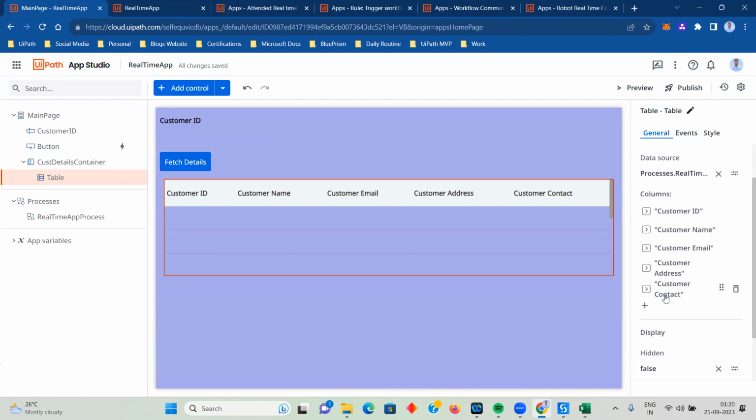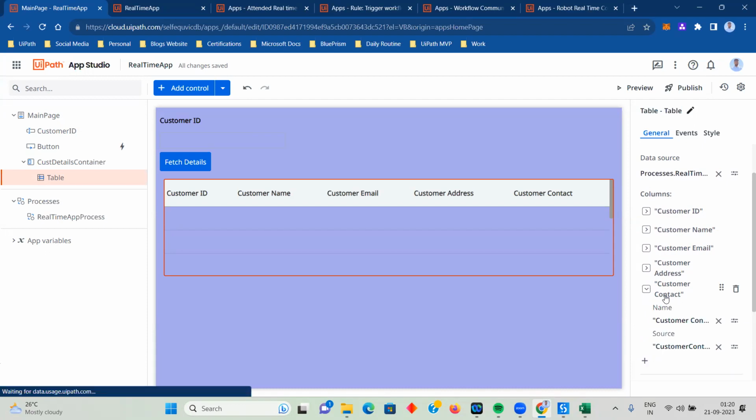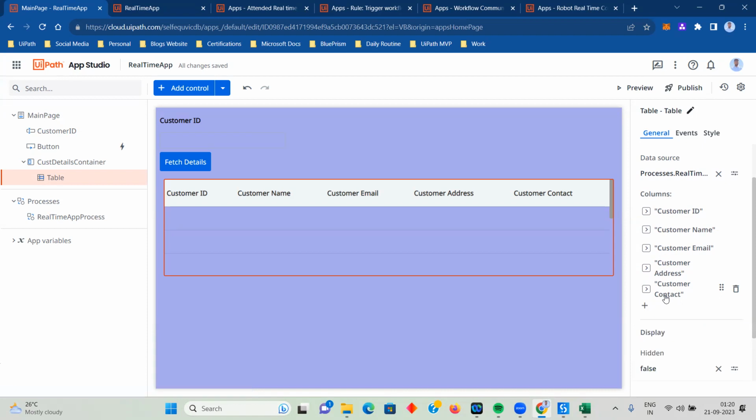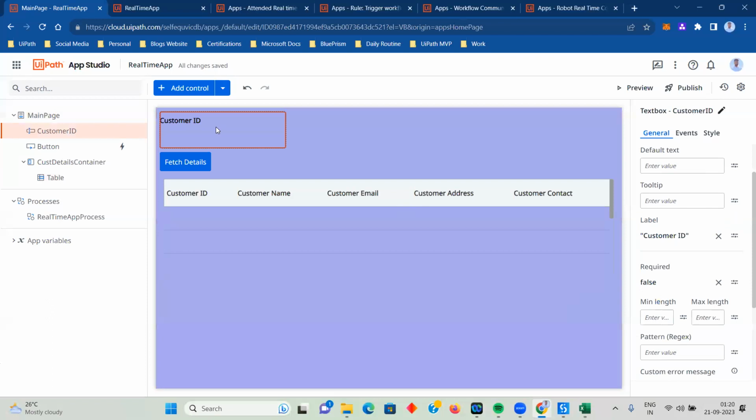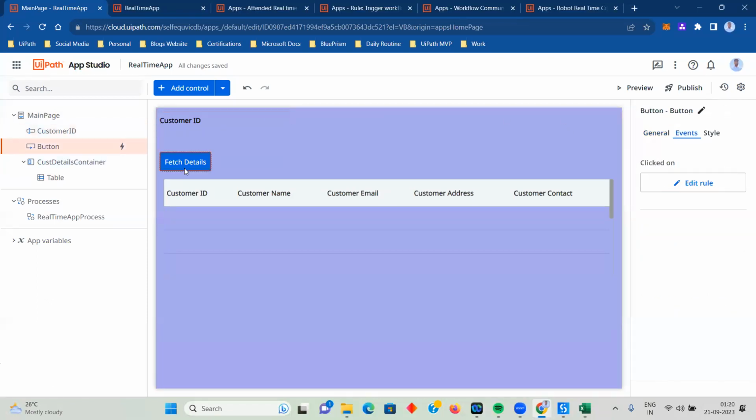So in case a column gets added in your output data table, what you can do is just add a column over here and map it. So I hope this is clear that the name could be anything, but the source has to be the same as the data table column. All right. So now this is done. So now I have successfully created my app, that is customer ID, fetch details on button. We have created a rule. Here I have mapped the data.